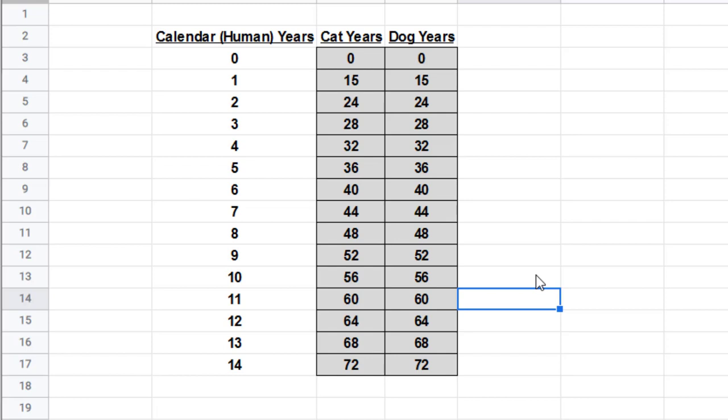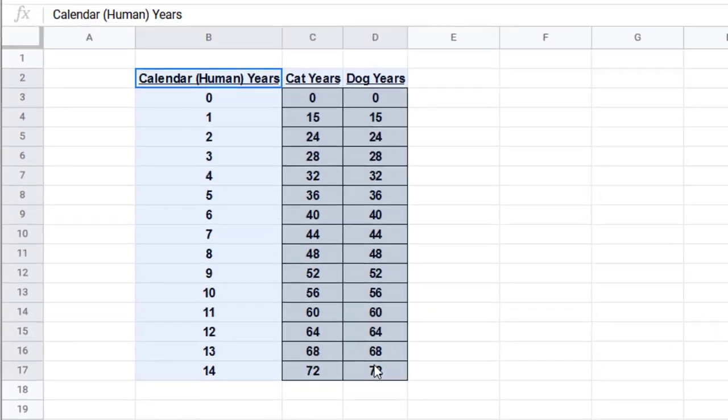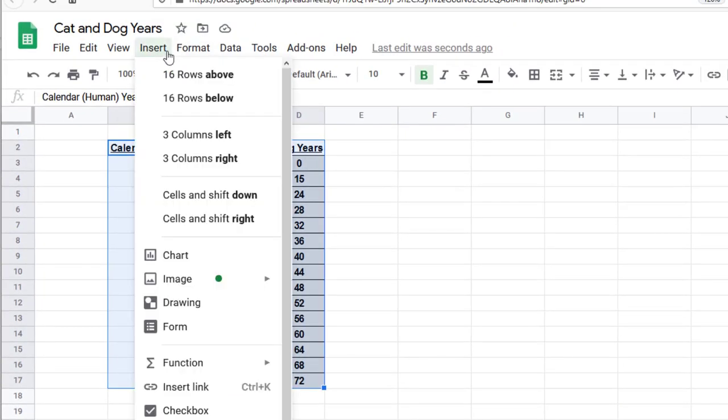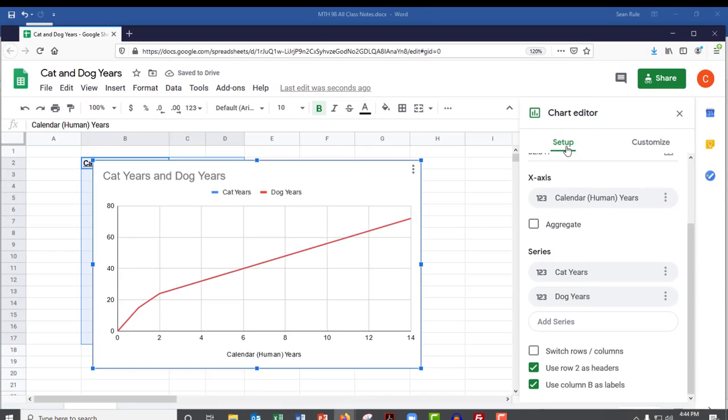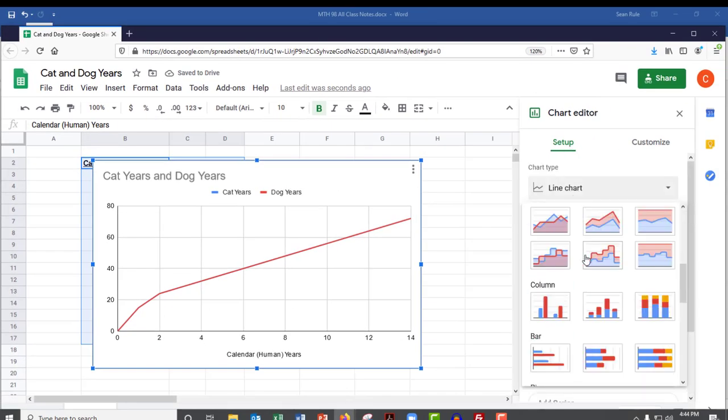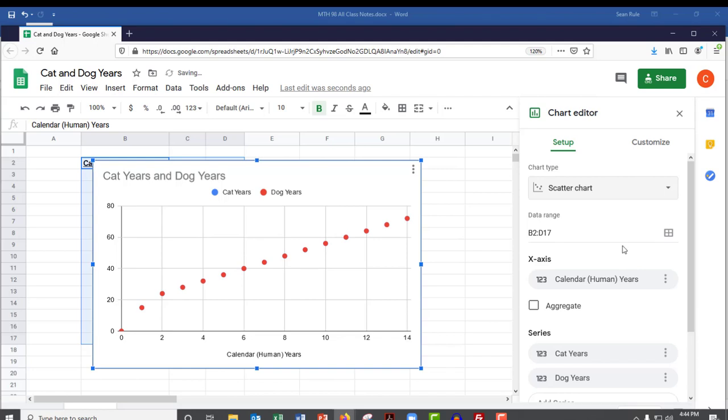And then I asked you to make a scatter plot, which hopefully is pretty straightforward. We're going to select everything. We're going to go to Insert. We're going to go to Chart. And we're going to create a... I could probably just use that, can't I? Yeah, there's a scatter plot. I didn't realize they gave you those little suggestions up at the top.